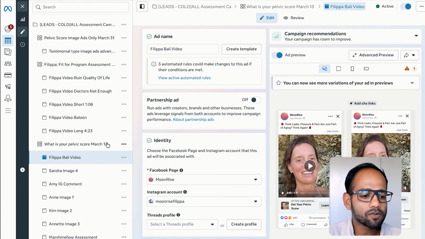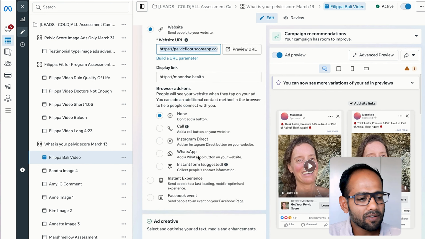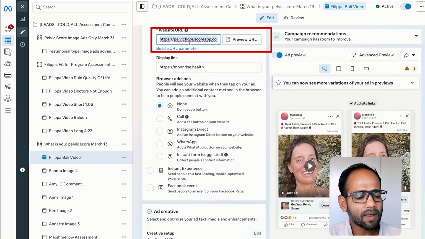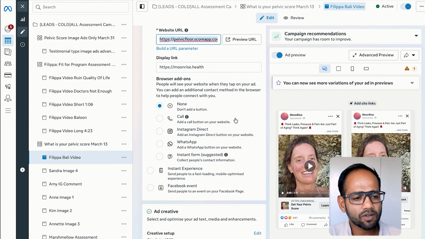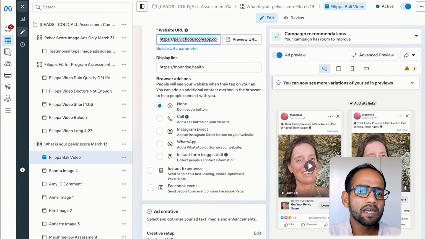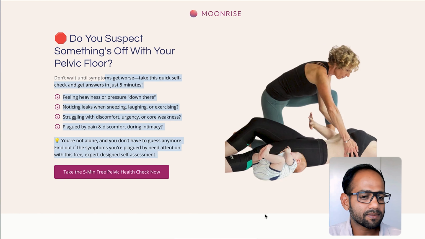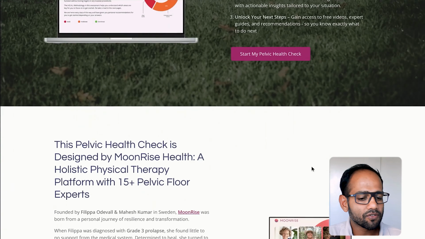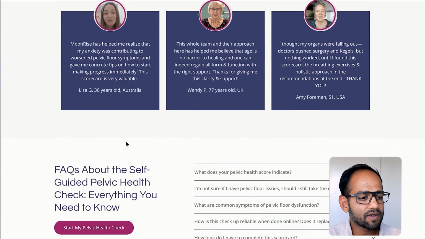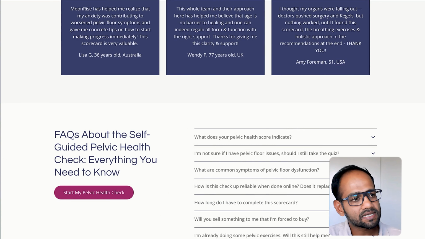And then we have retargeting, of course. And here you can see the URL over here goes straight to ScoreApp. So the display link says moonrise.health, but the URL is actually on ScoreApp. If you take the enterprise plan, you can even change the URL. This is how my landing page looks like. And here you can see that you can customize this, have the images, so on and so forth. And as soon as somebody clicks on this, you get into the quiz, like I just showed you.